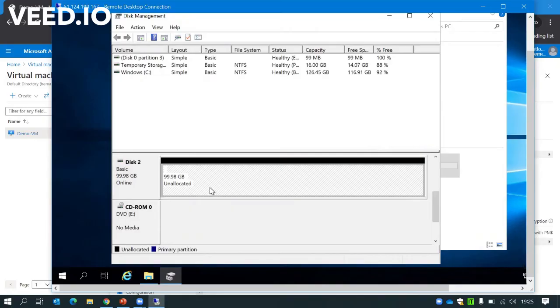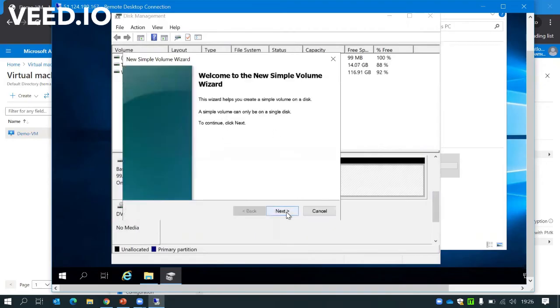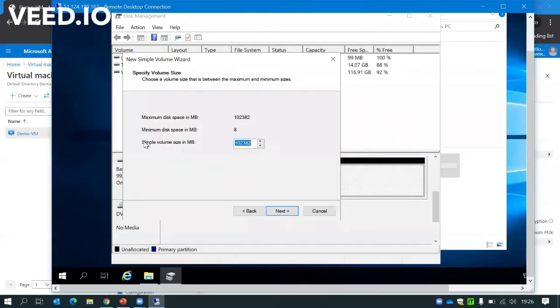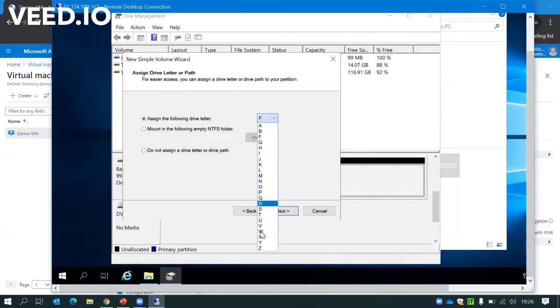I can see 100 GB disk is in unallocated state. I'm going to create it as a volume. And in this volume, I have to follow some steps. So I'm giving the volume capacity as 100%, and next I'm giving a label for the volume. You have to assign a drive letter in Windows operating system. So I'm giving the drive letter as Y, for example.